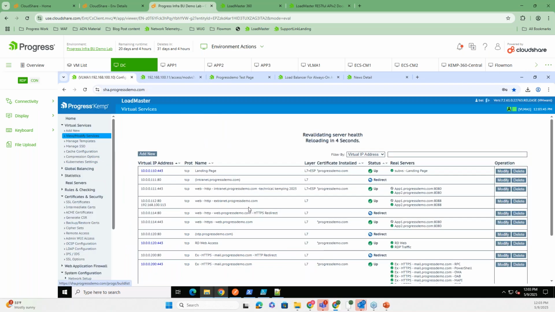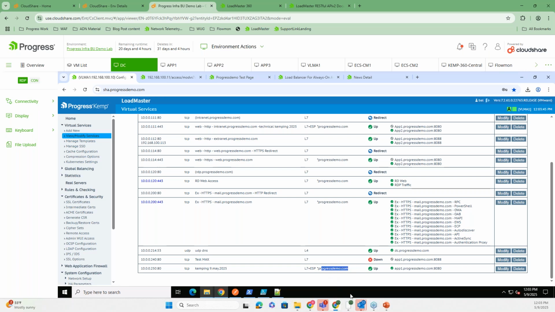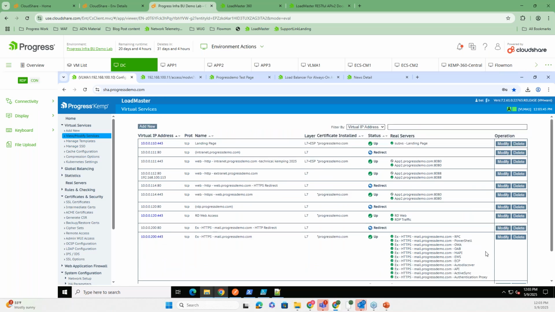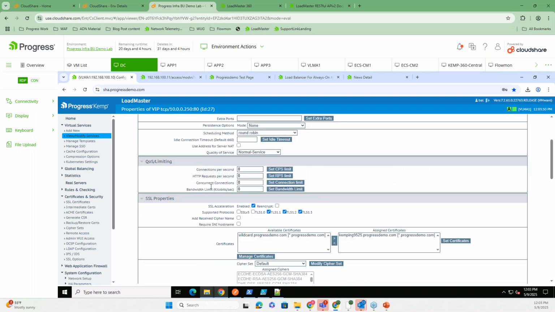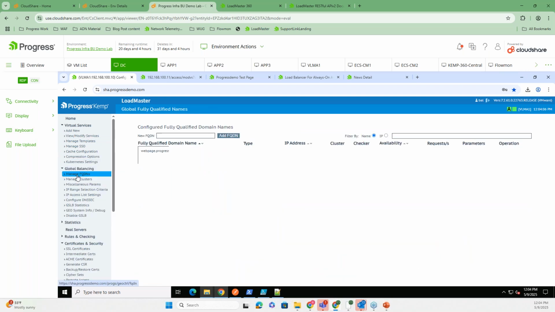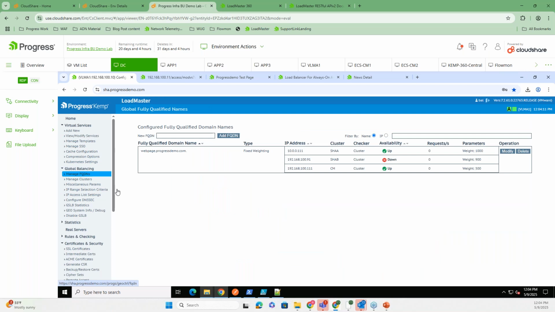So let's have a look. You see, certificate assigned, SSL is on. When you go into it, we have it turned on and our certificate is installed. I hope that was what you wanted to see, Martin. Good.